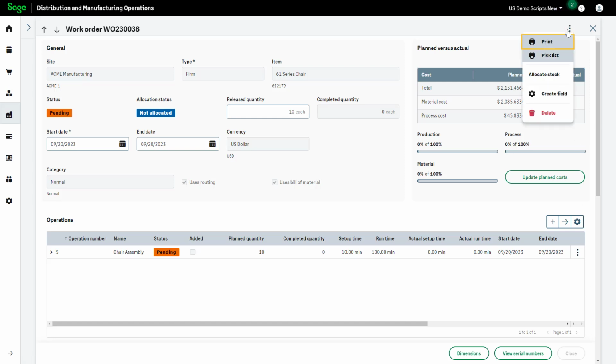Under the work order's More Actions, you can print the work order and the material issue pick list, or allocate stock to the work order. Let's print the work order and take a look.